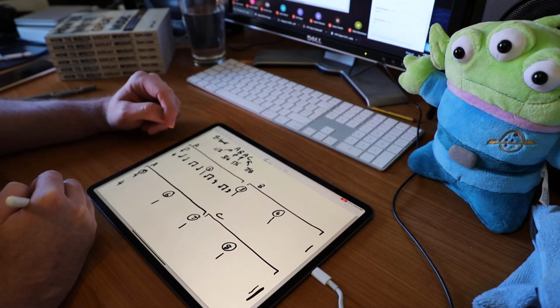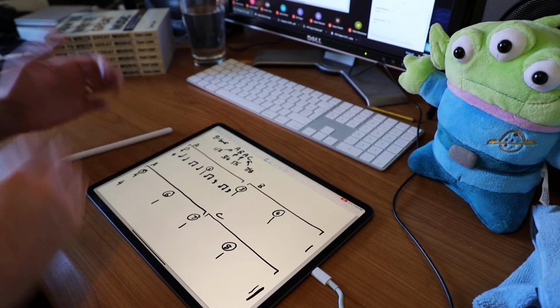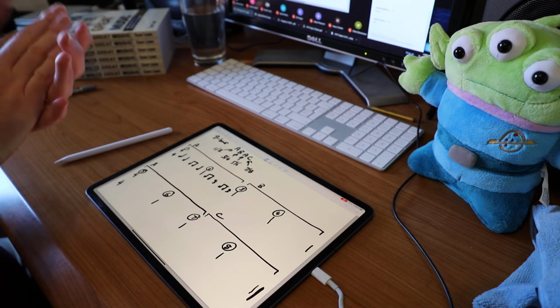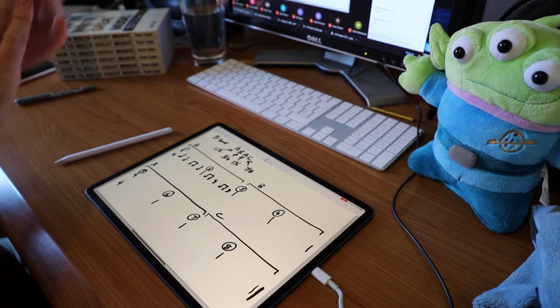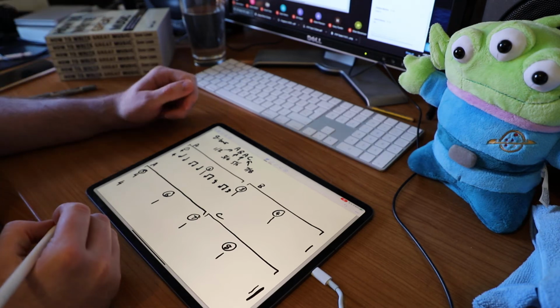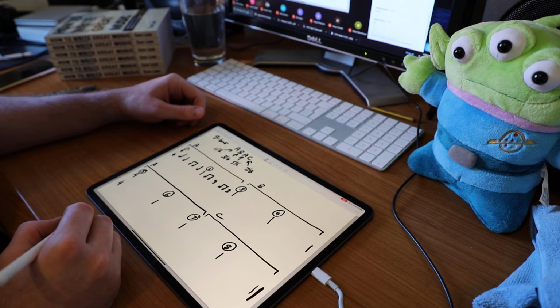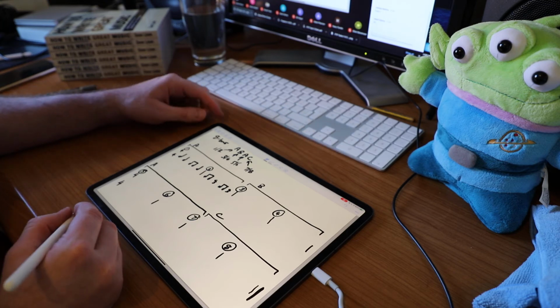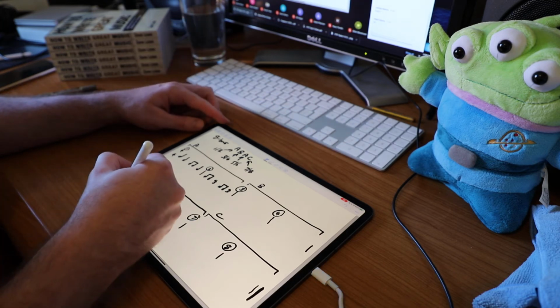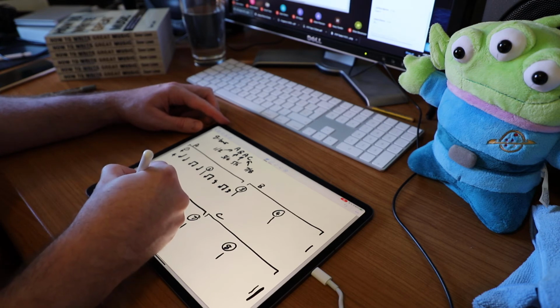Now I've written my A section. Let me clap it, check I'm happy with it. Yes, I'm really happy with that. Great. But as that's my A section, I've got another A section in bars 5 and 6. So my next job is just to copy that rhythm really neatly underneath.